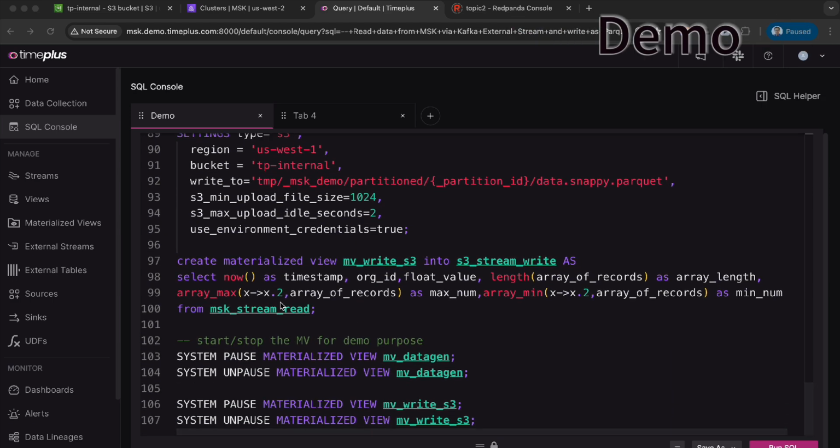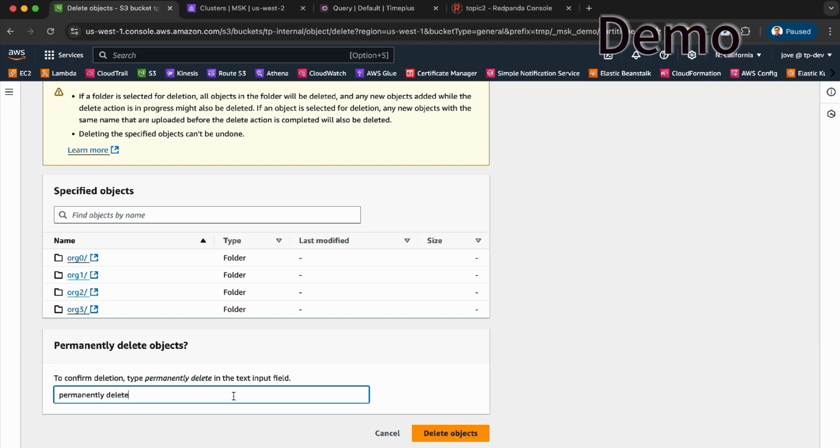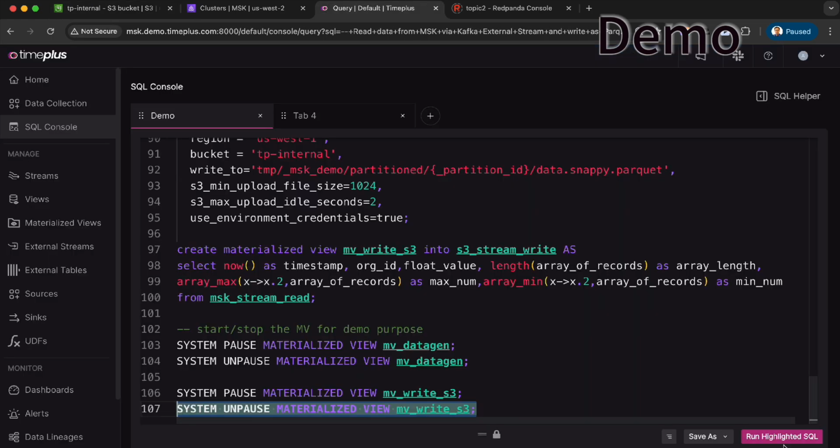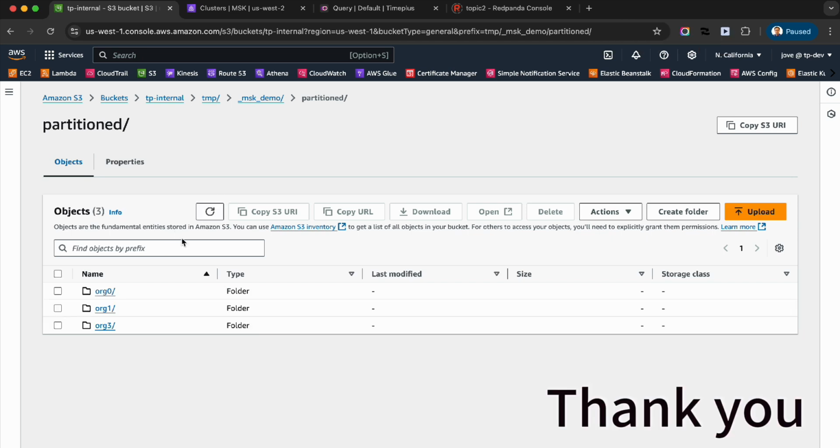Let's run through this process in real time. I'll pause the materialized view and delete all existing files in S3. Once I resume the materialized view, you'll see new data files being generated in real time in the S3 bucket.